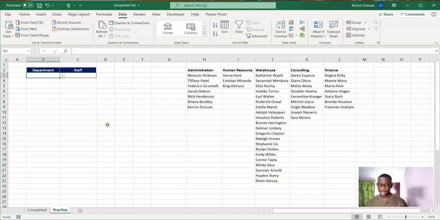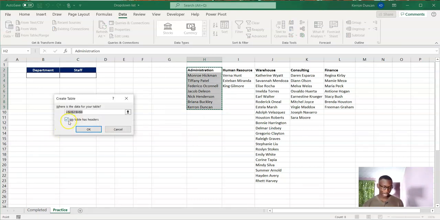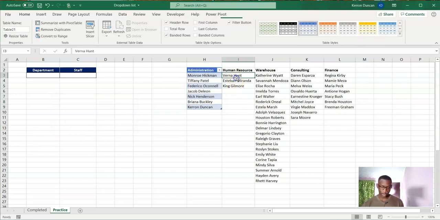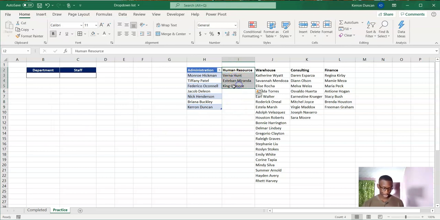Well, the first thing that we are going to do here is we're going to format each of these department ranges with all of our respective employees into an Excel formatted table. Now, you may be wondering why we're doing that. We'll explain that as we go along. In order to do so, what you're going to do is highlight each of the ranges with the department and the employees, and you're going to press Control and T. Ensure that this box here, my table has headers, is selected, and click OK. And we're going to repeat that for each of these ranges.